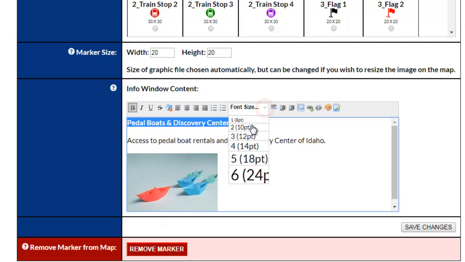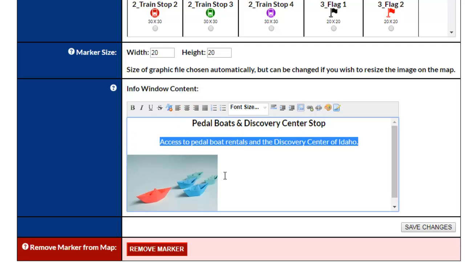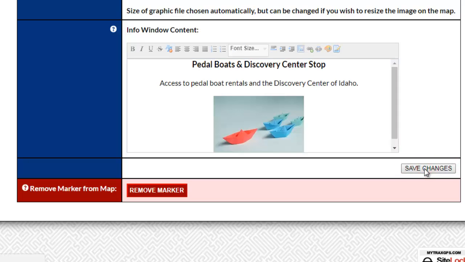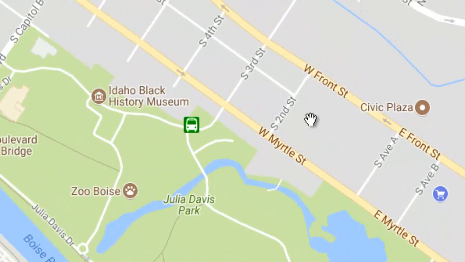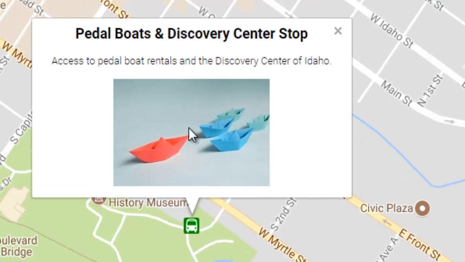Now I'll bold this text, increase the font size, and center everything. And then save my changes. So there's our marker with the marker title shown when I hover on it, and the info window shown when I click on it.